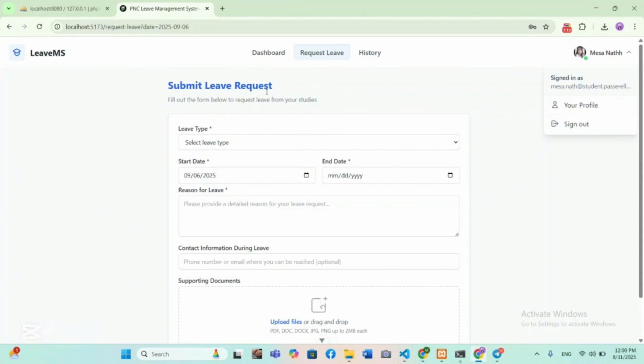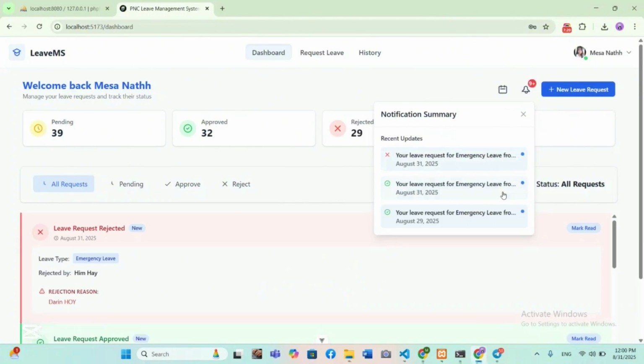So now I would like to tell all of you one more thing about the notification. This notification allows you to know about all the leave requests, or rejections or approvals from the teacher.